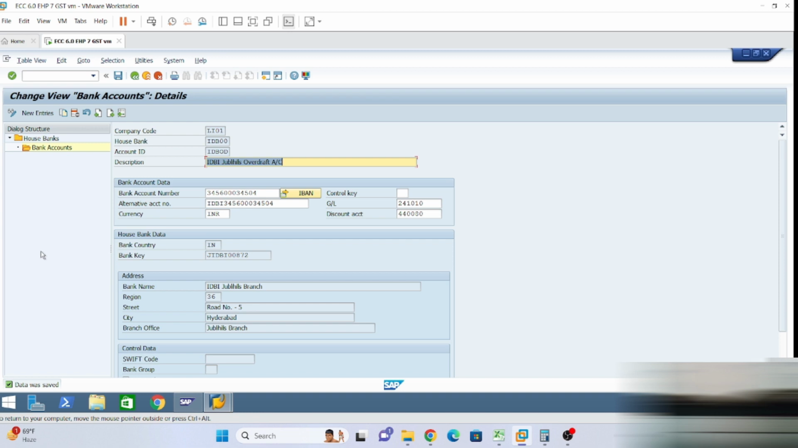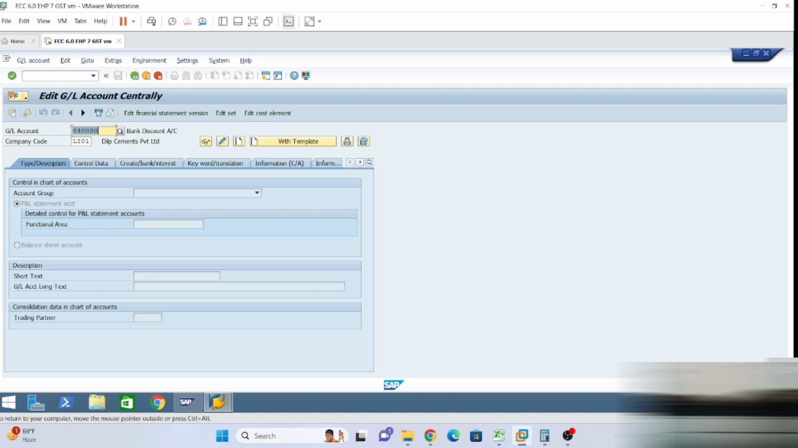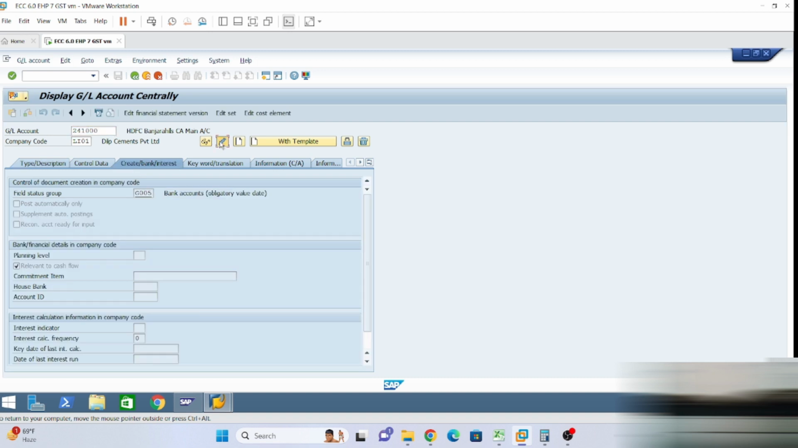Now, what we need to do in the GL account: since we have got the house bank and account ID, right? Account ID means the type of the account, whether it is a current account or an overdraft account. So we have these two details. In FS00 we have the option to update the house bank. Suppose 241000 is the HDFC main account, so we can maintain the house bank and account ID. So we should update it. Please write down.